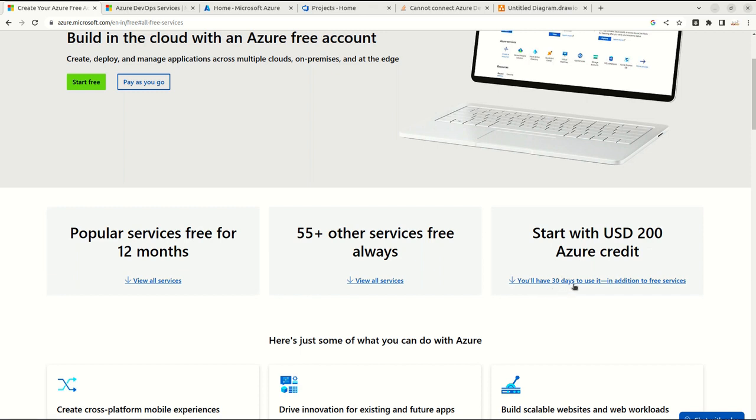for 30 days. So let's say if we provision some VMs and all, if the billing is within 200, then it will be deducted from this credit amount. So we have to use these 200 within the 30 days from the day of creating this account.